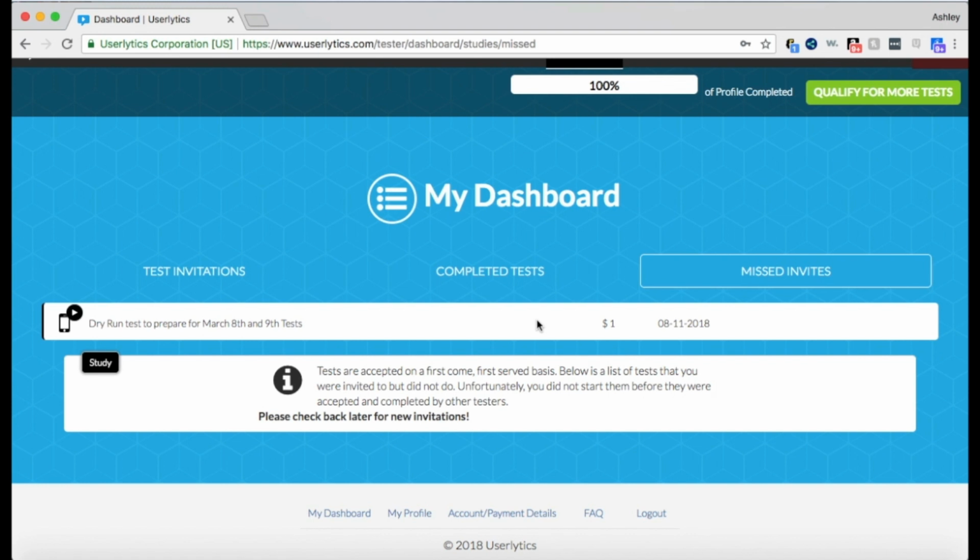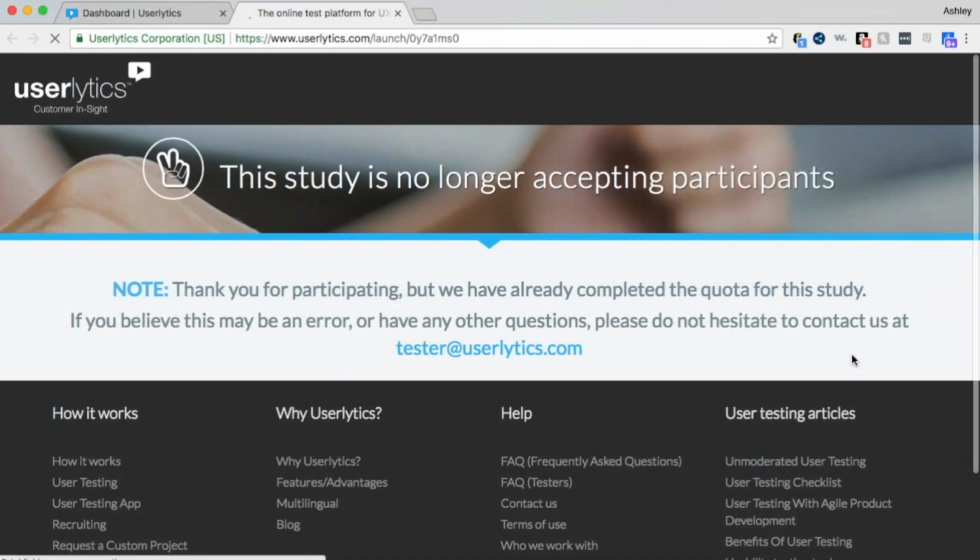But tests are accepted on a first come first served basis. So if they send you an email and invite you to take a test, and you don't respond quicker than the amount of people that they need to take the test, then you won't be able to do it. They'll say they already filled it, or the slots are already filled, or however they may word it. They will let you know that you cannot perform the test you were invited to.